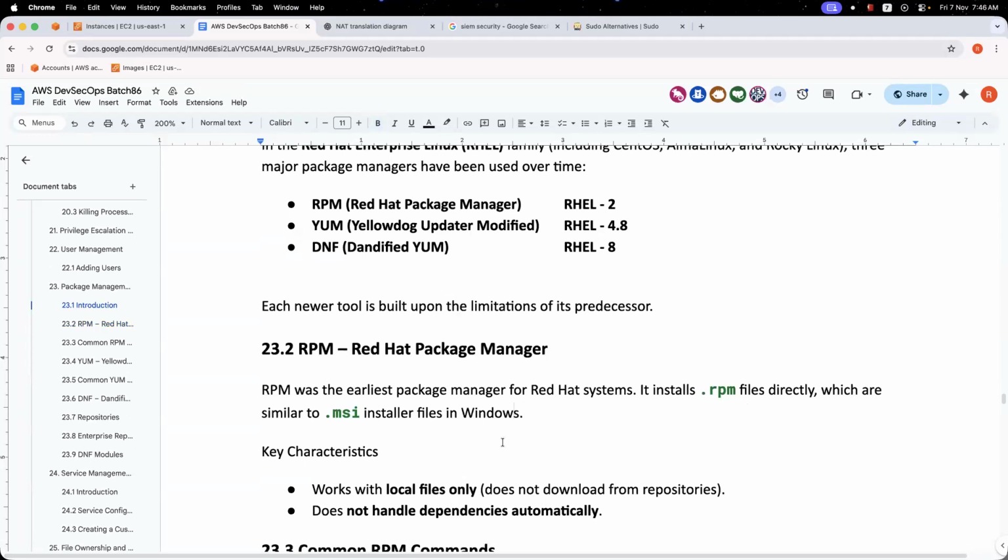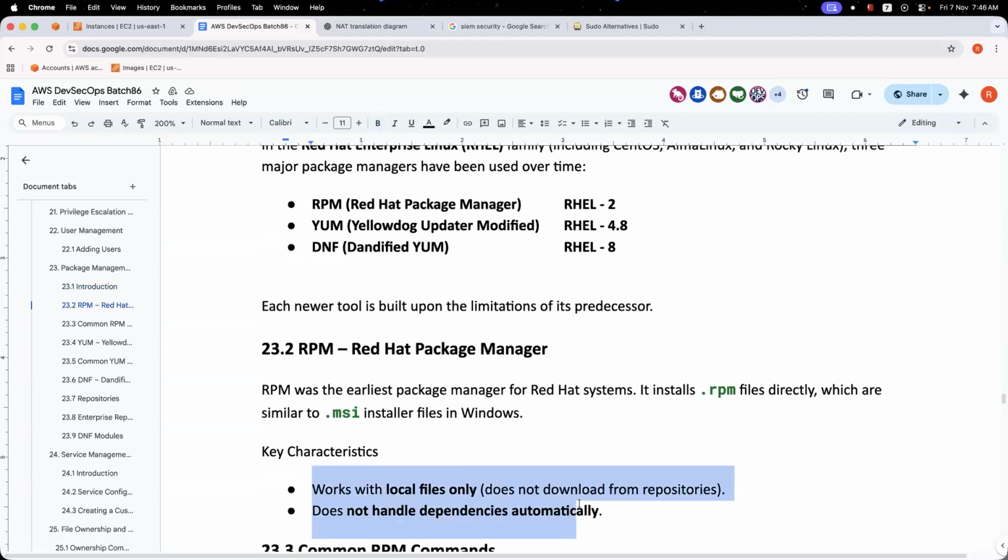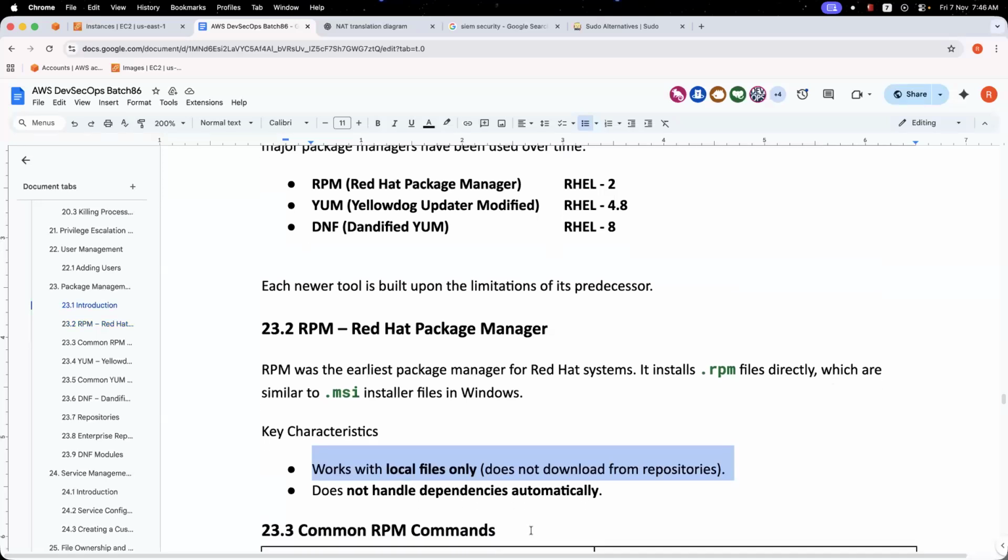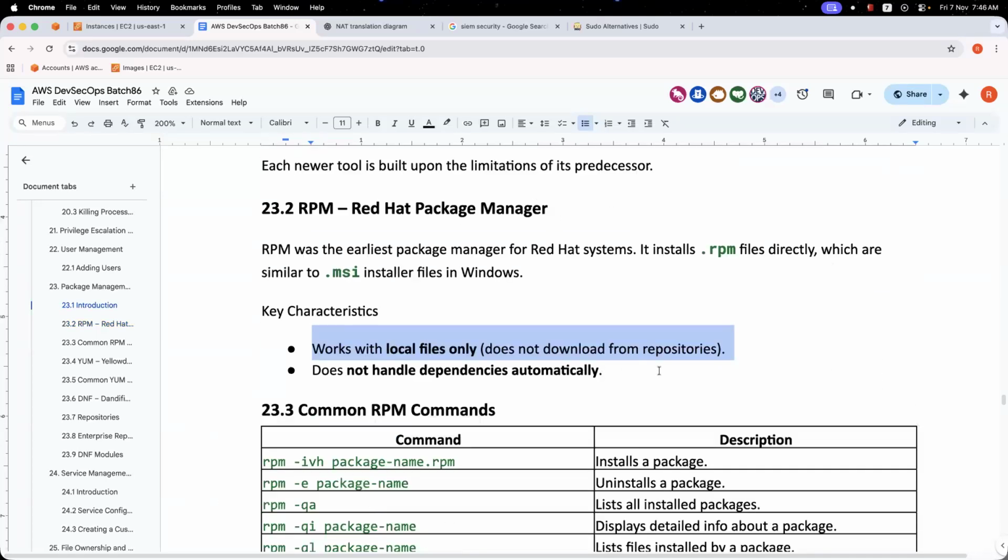Now the RPM is actually going to work with the local files only. That means you can't download from some centralized places and things like that. Okay, so it can still download one package, but it can't download multiple packages and things like that. So it's a very common problem.